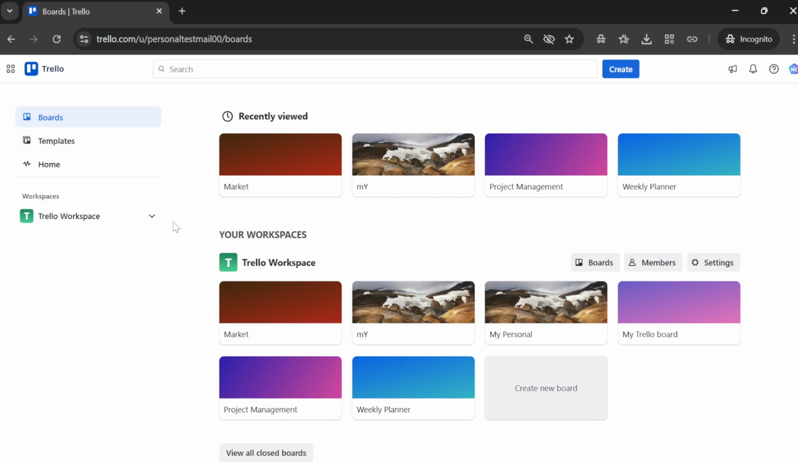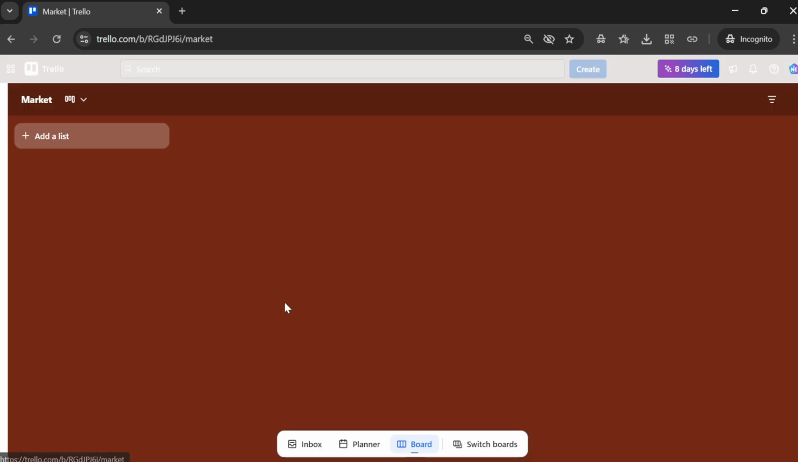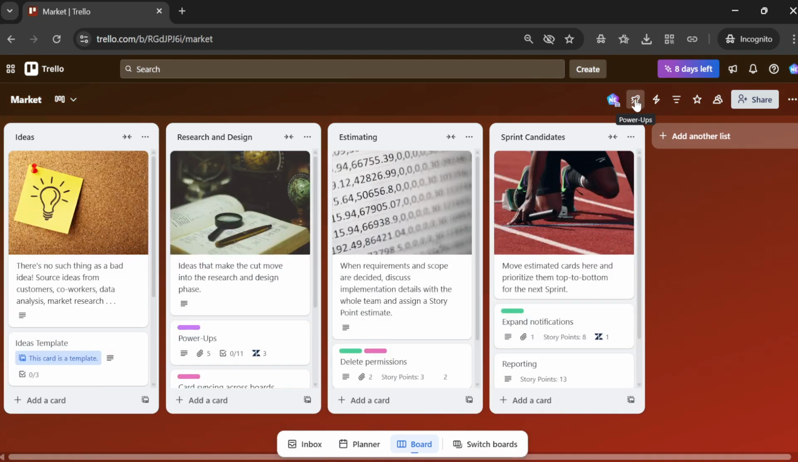and stay organized. First, make sure you're logged into Trello. Once you're in, open the board you want to enhance. Boards are where all your projects, tasks, and collaborations come together.